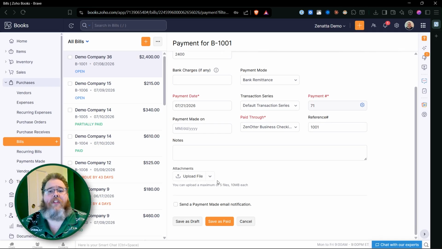And one more thing worth knowing here. You can start a payment either from the bill itself or from the vendor page. If you start it from the bill, you're generally locked into posting against just that one bill. If you start it from the vendor page instead, you can post that single payment against multiple bills at once. So if you're paying more than one bill together, start from the vendor.